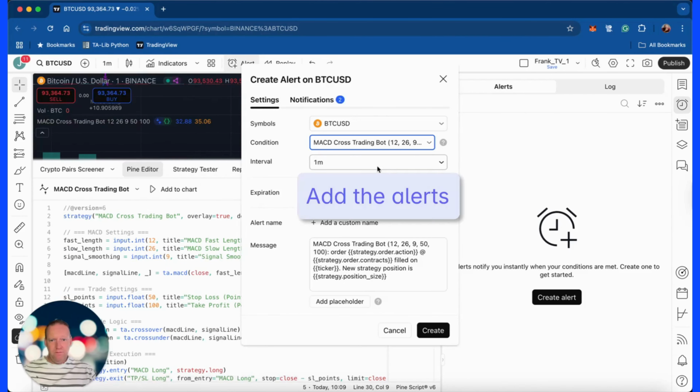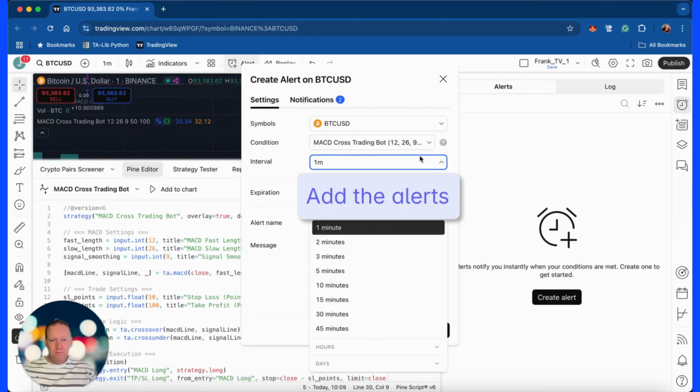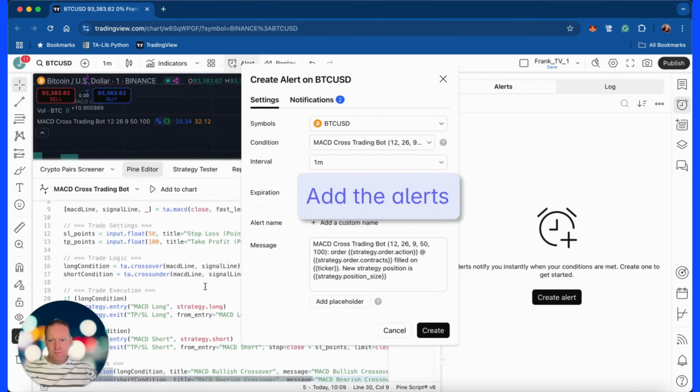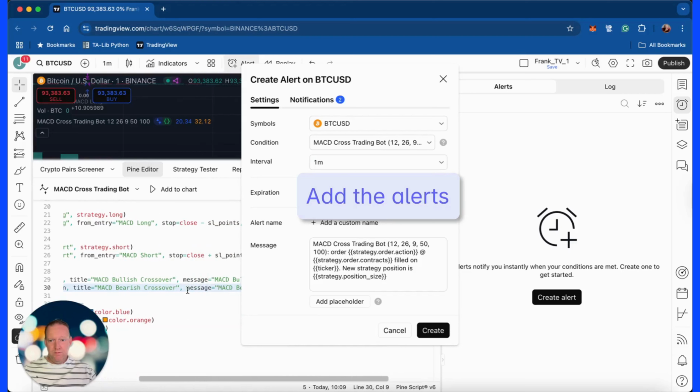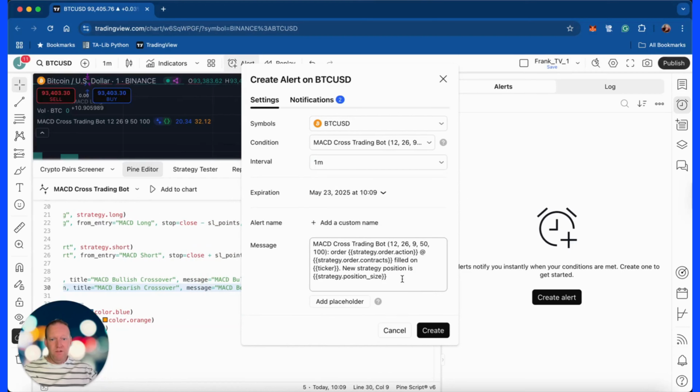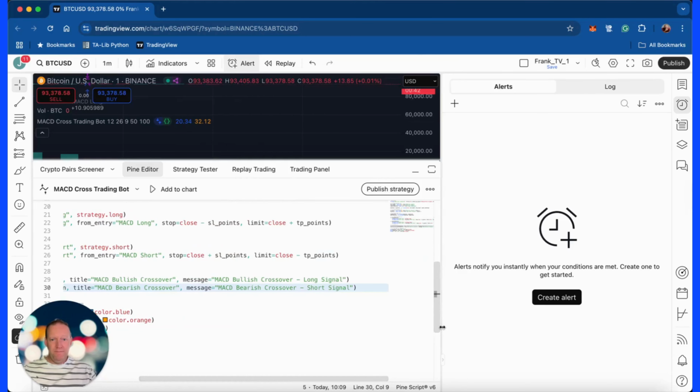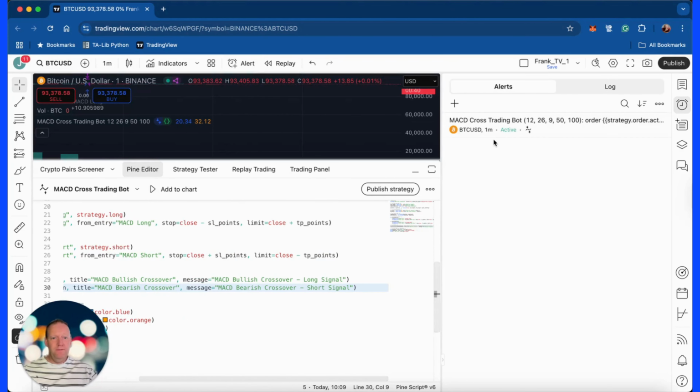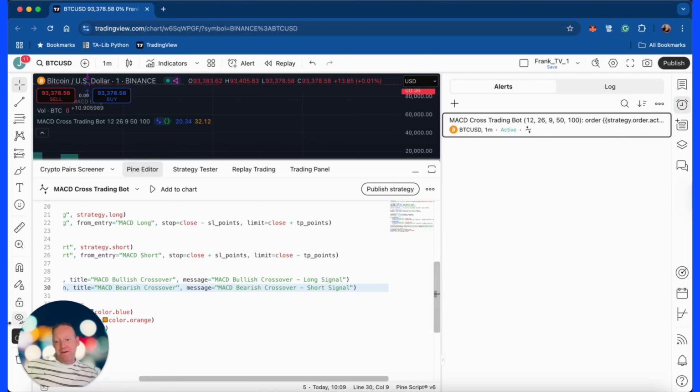There's our message there. Okay, let's create it. And yep, it's all activated there. So I'll leave it running for a little while. I'll see if any alerts pop up and I'll let you know what's happening.